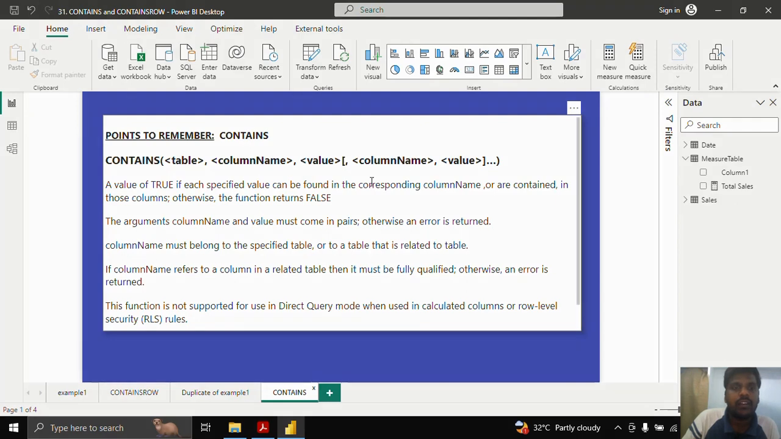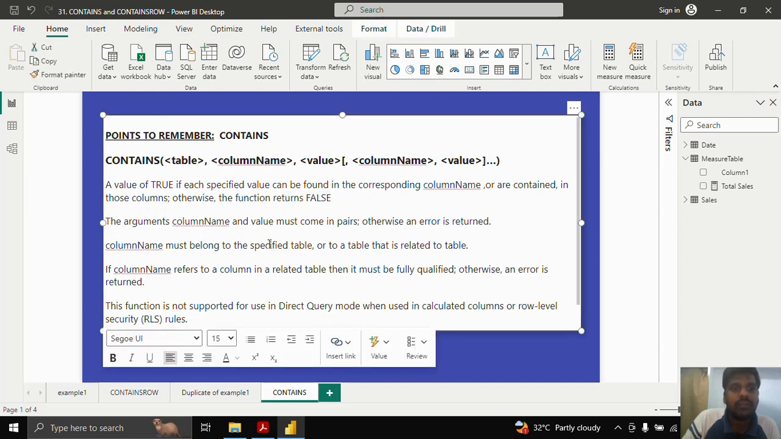Hello everyone. Today we shall look into the CONTAINS and CONTAINSROW functions. The CONTAINS function has a few parameters: table, column name, value. It returns true if a value can be found in the corresponding column name or columns. Otherwise, the function returns false. The arguments column name and value must come in pairs, otherwise an error is returned.